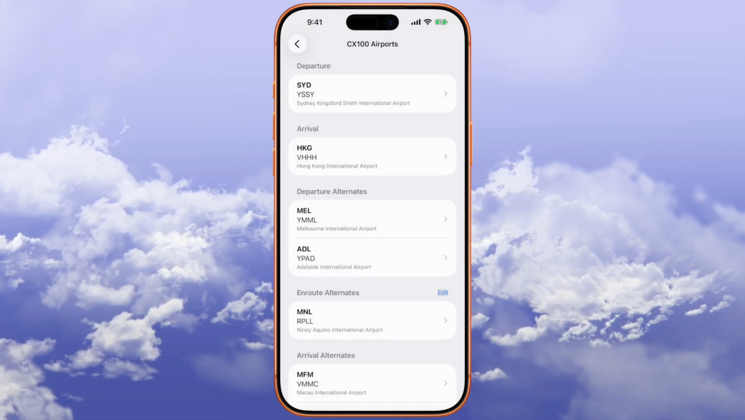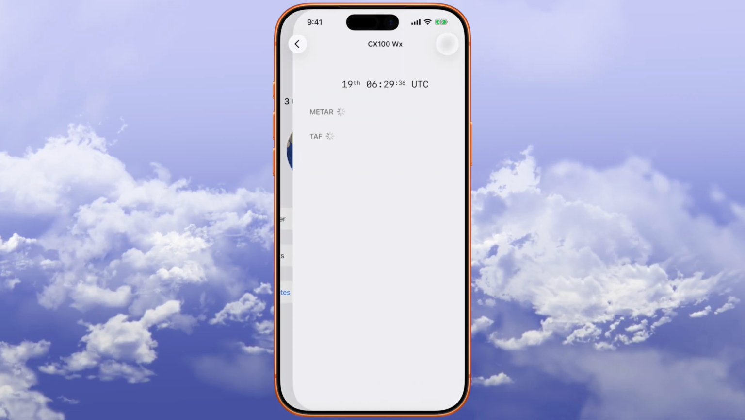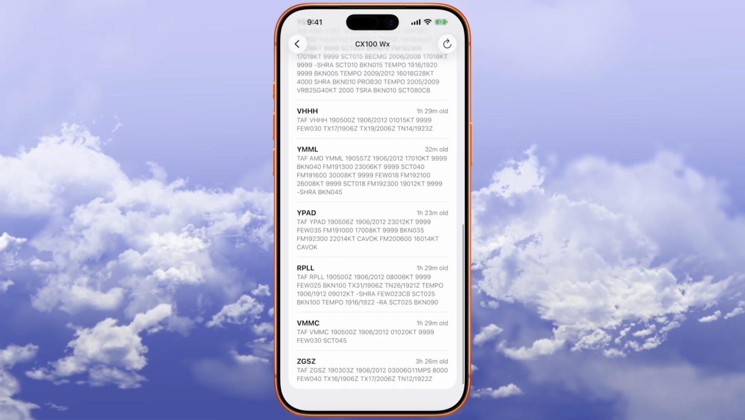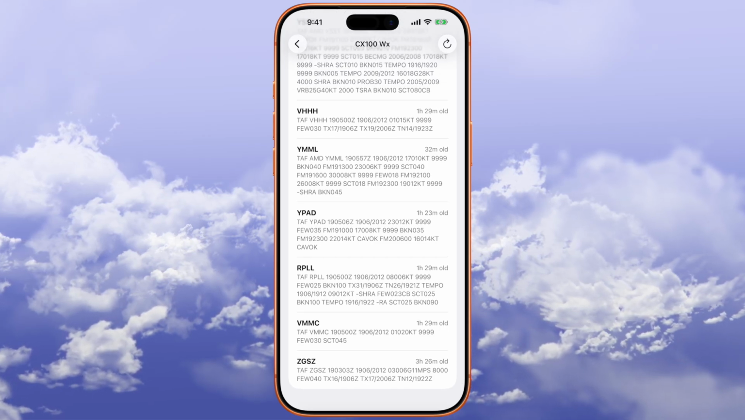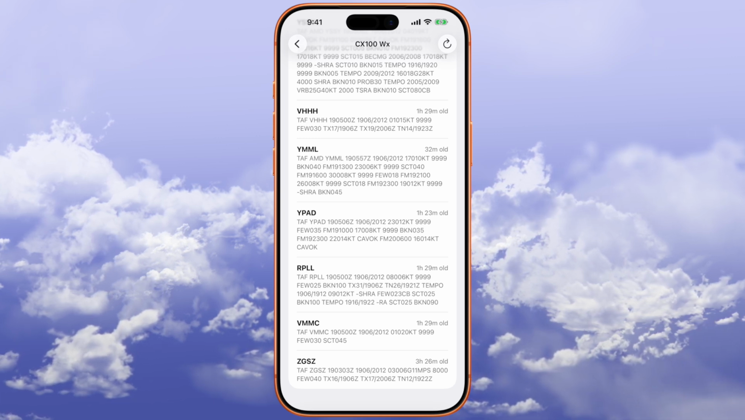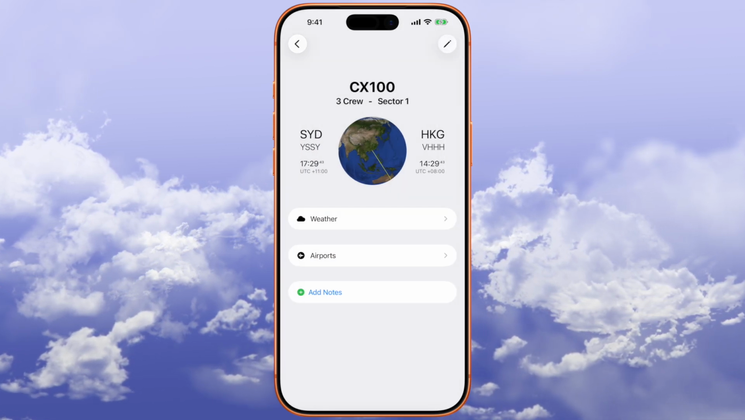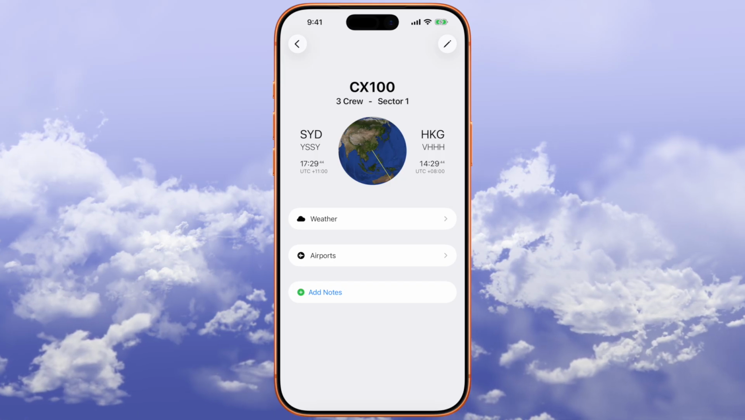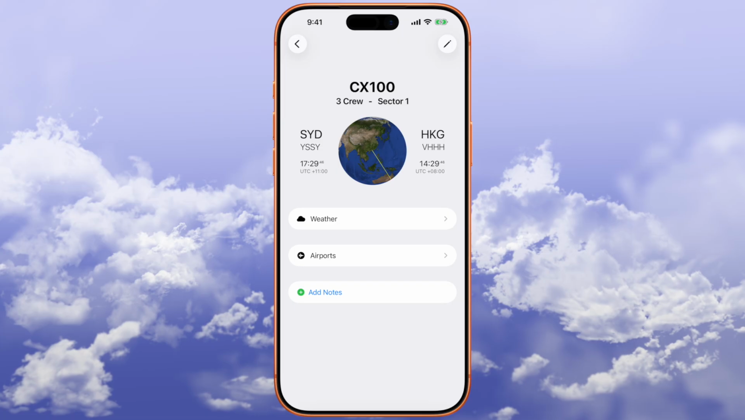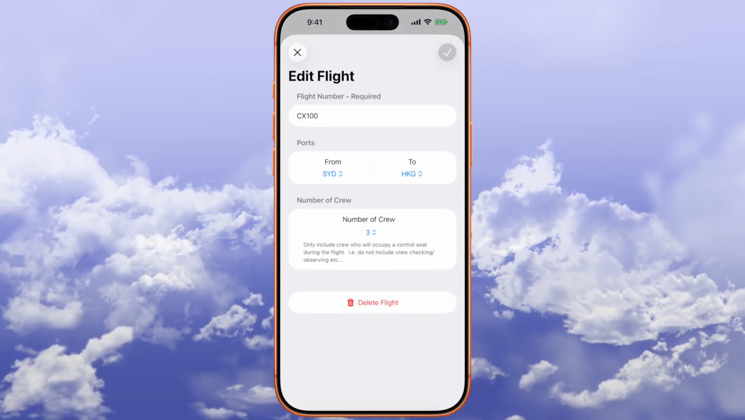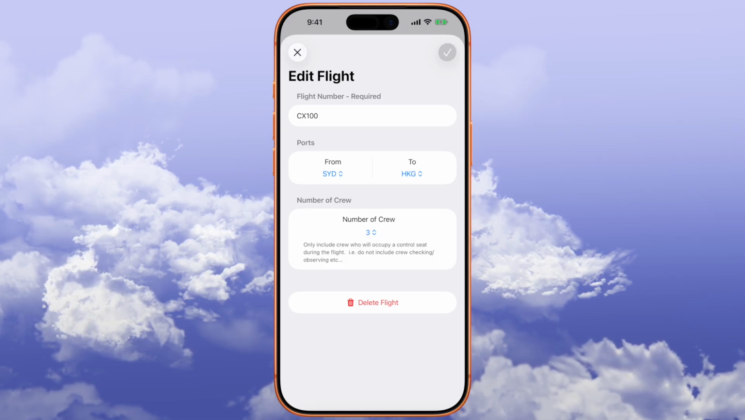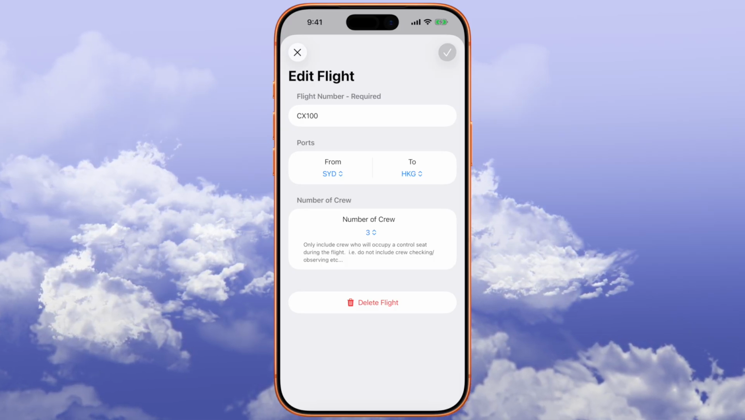Returning to the flight detail page, select Weather. Weather will be fetched for all relevant airports, the departure and arrival ports, the departure, en route, and arrival alternates. Weather page details were covered earlier in the Explore Events section. Below Weather and Airports is Notes, where you can store notes specific to this flight number. If you tap the Edit button in the top right corner, you can modify this flight, including the number of crew. However, for bulk updates, using Edit Range, covered later, may be easier.